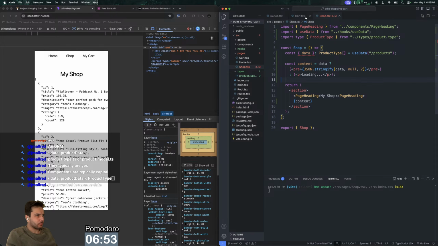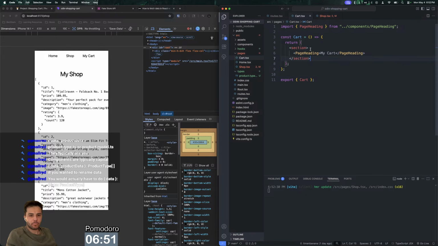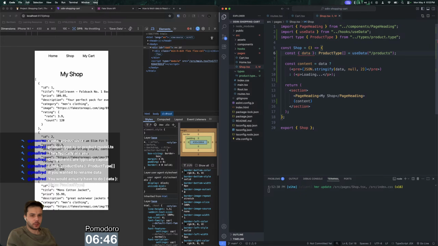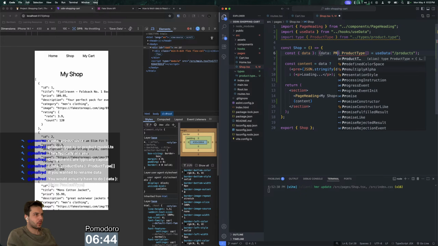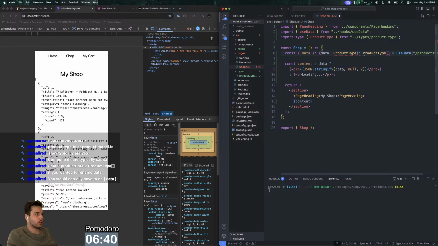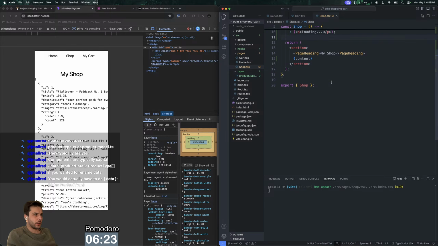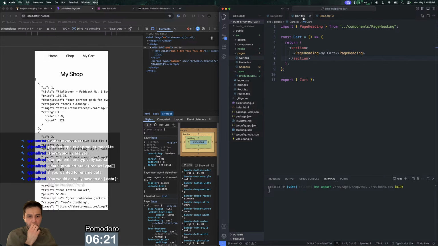Okay. You'd actually have to do data product. Oh, it's so annoying. So I'd have to do it like this. But then I can't have two type declarations. So I can do it like that. I see. Okay, I got you. Because this is an object with data inside of it. Yeah, that makes sense. Okay. We're good. That works.